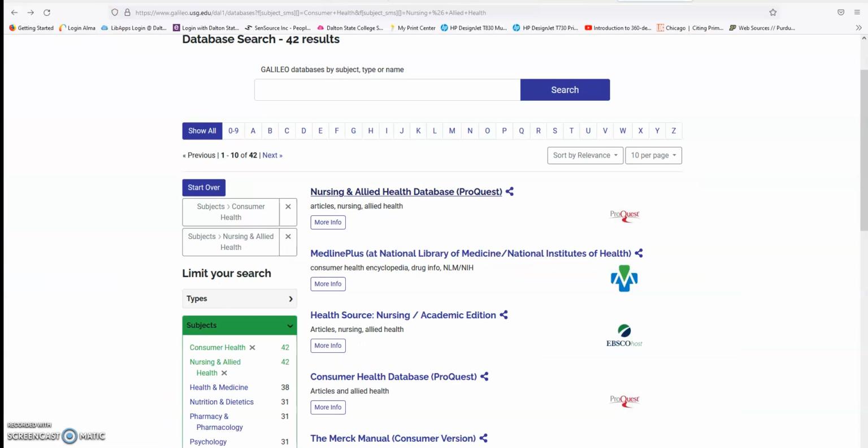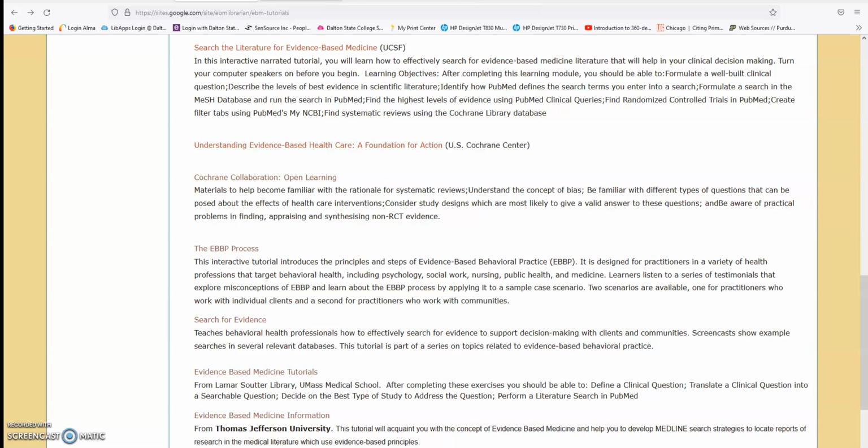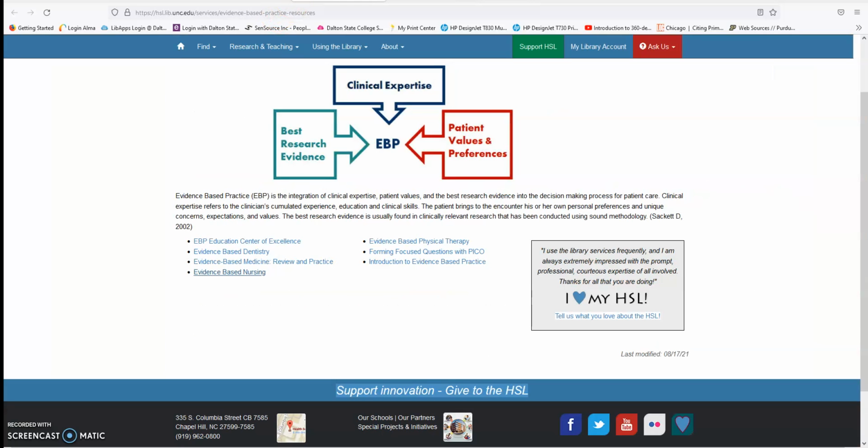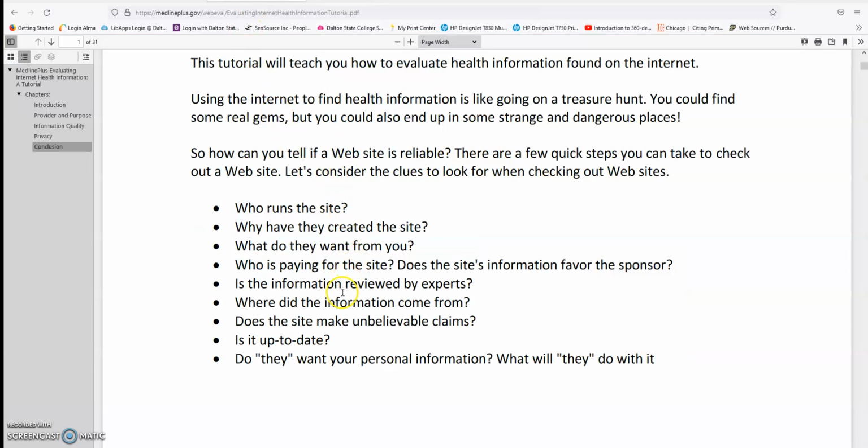And I also want to show you some information that we have about evidence-based practice. I think we talked about that, and this is important as well. Websites. This would be consumer health information, but it is crucial when you're searching for information on the internet.